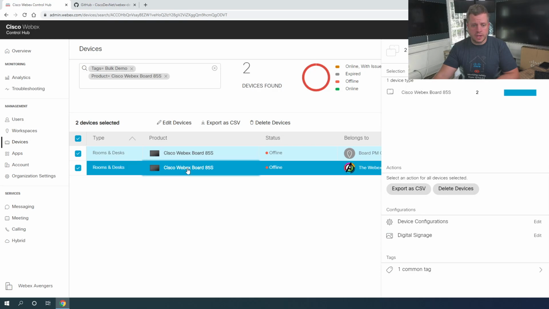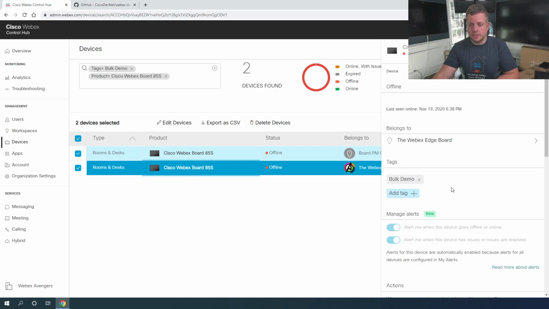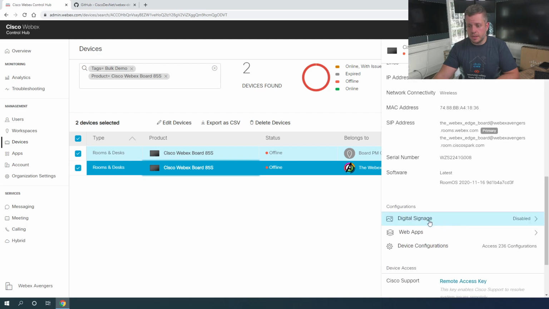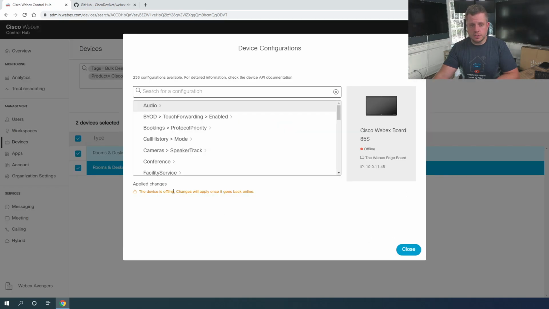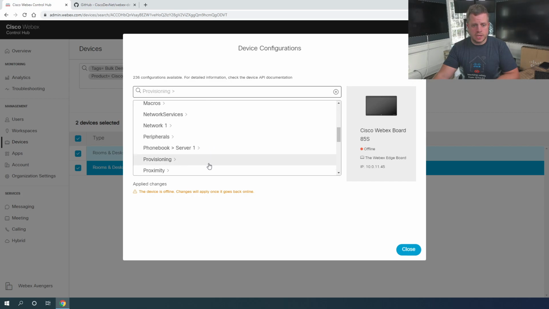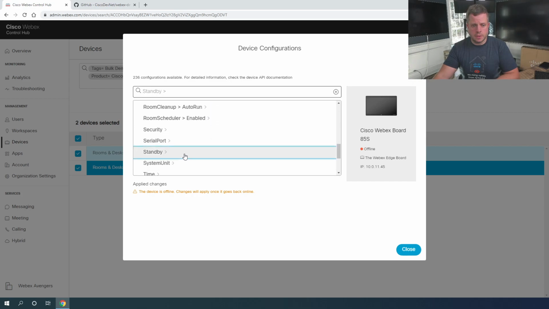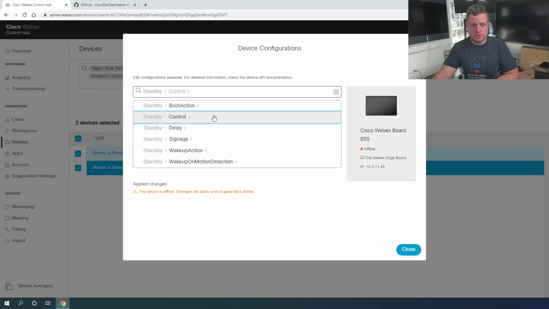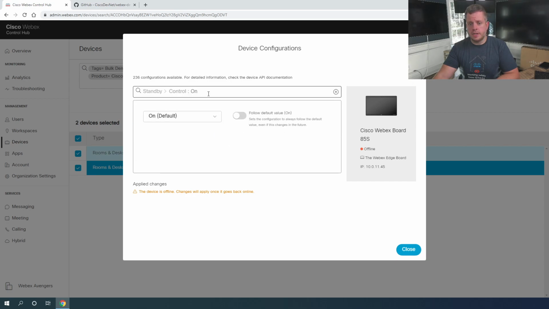And so now if I go and look at this particular device, for example, and I've clicked on this one, you see my tag here, and I look at my device configurations, and if I scroll down to standby and control, you'll see that it is turned on, no longer following the default value, which happened to also be on, but we are on. This is something else I want to show you too: I did do this configuration, but it says this device is offline. Changes will apply when it goes back online.